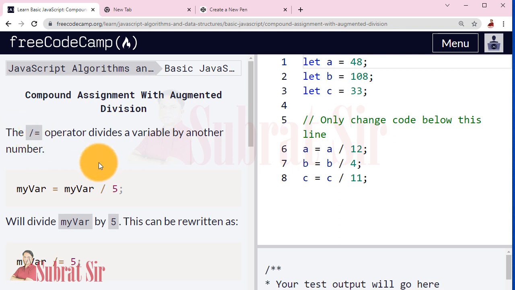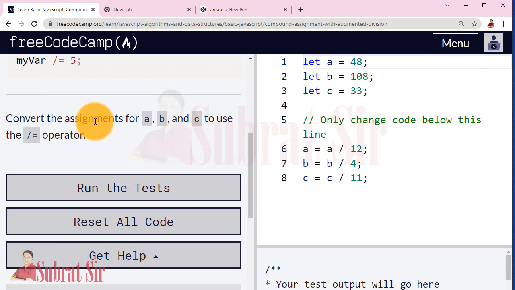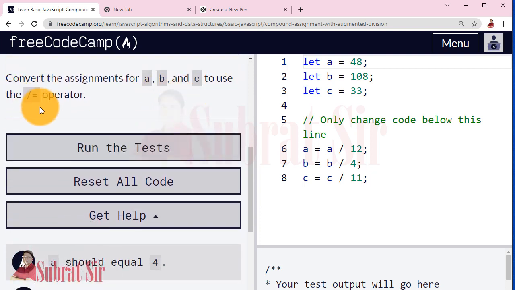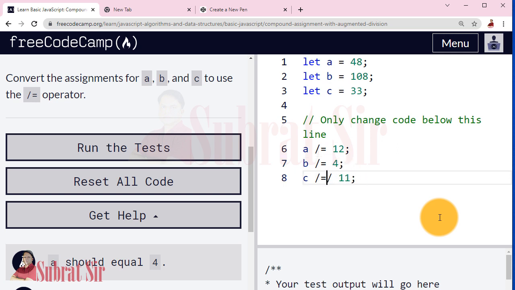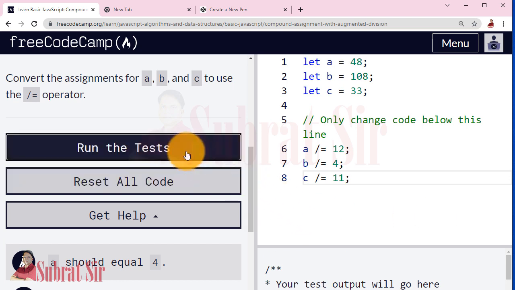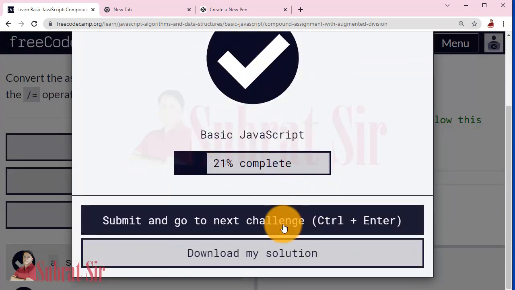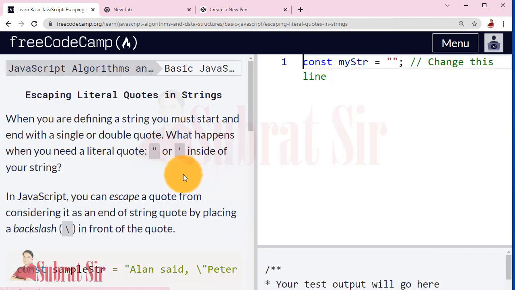Similarly, division. The slash equal operator divides a variable by another number. Then convert the assignment of a, b, c to use slash equal operator. So a equal a divided by 10 can be written as a slash equal 10. Similarly, b slash equal 4, c slash equal 11. Run the test. Yes, we completed it. Go to next challenge.